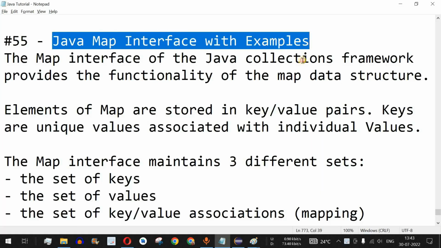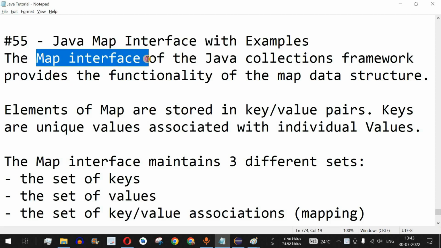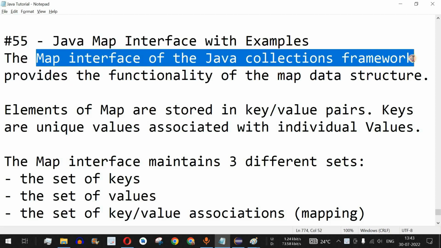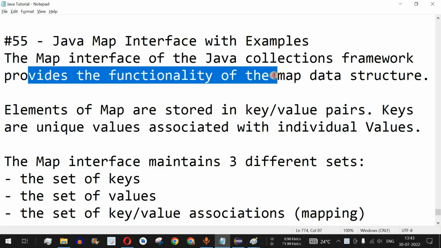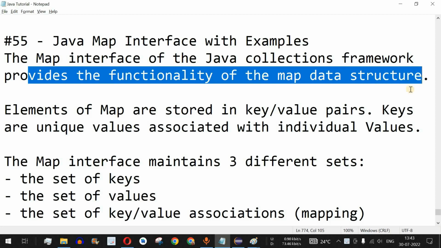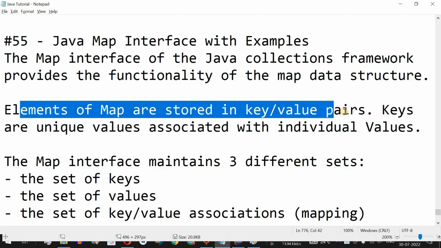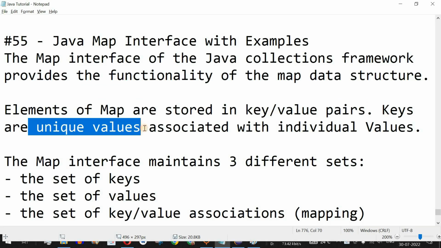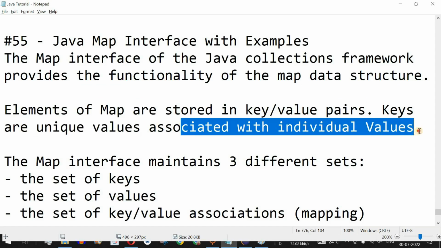Java map interface with the help of examples. So guys, the map interface of the Java collections framework provides the functionality of the map data structure. Elements of map are stored in key value pairs. Keys are unique values associated with individual values.